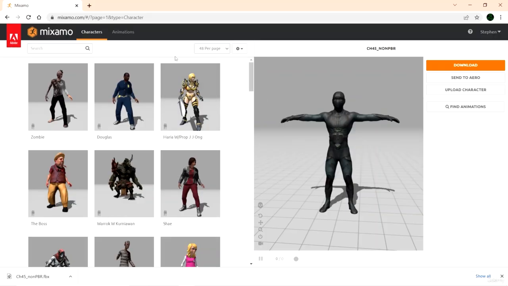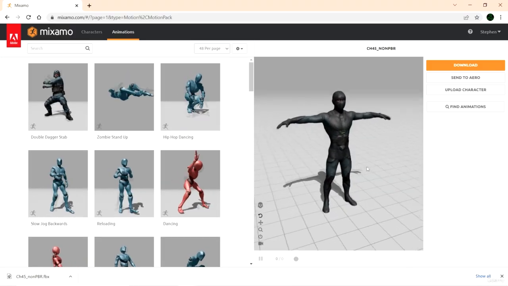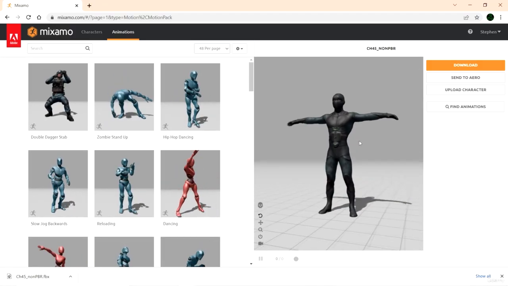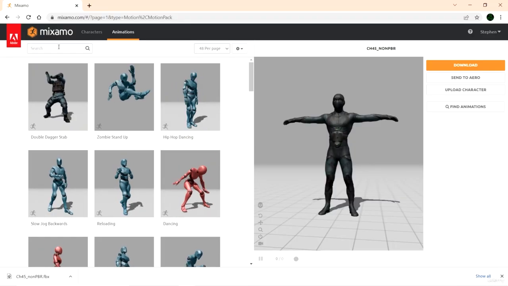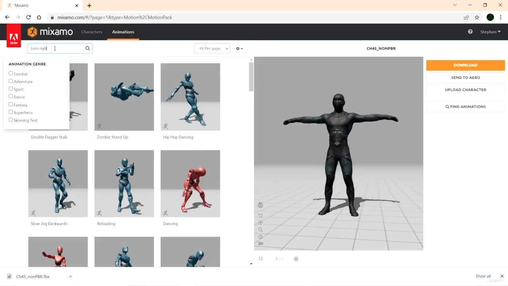So here in Mixamo, I'm going to click on animations. Now, it's important that I use this character that I downloaded. All the animations will be rigged to this particular character. Now, there are a few animations that we're going to need. For one, we need some turning in place animations. So I'm going to search for turn right.